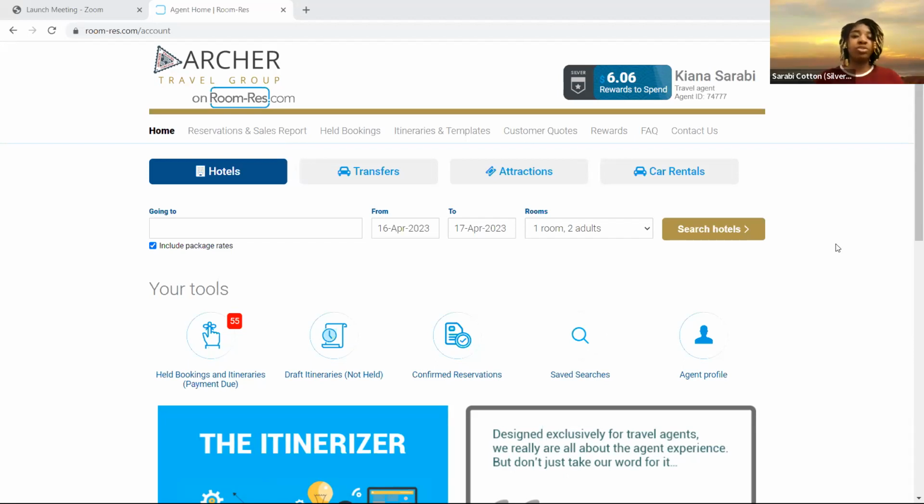Once you do get that email, you have your contact information and you'll be able to log into the site and utilize this vendor. This is what it's going to look like once you log in. It's going to have the Archer symbol on RoomRest here. It's going to have your name, your agent ID, and then any rewards that you can use to spend.